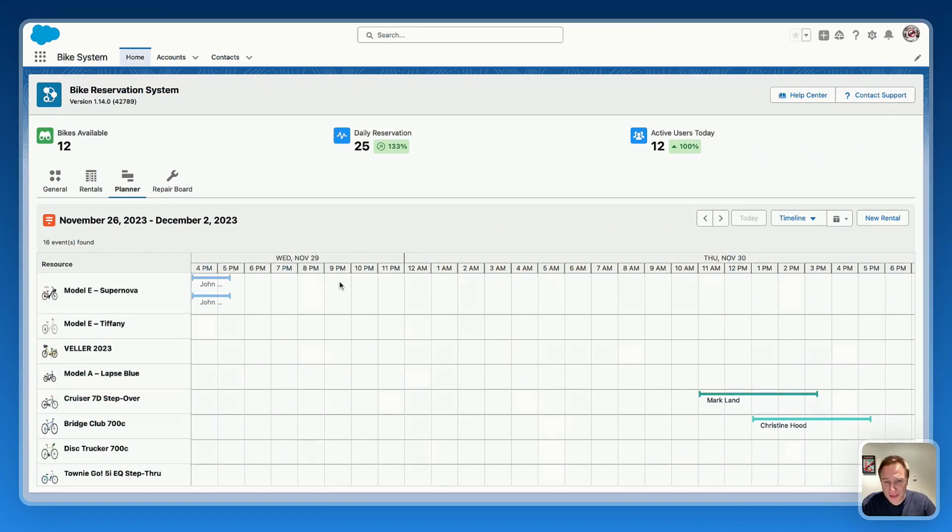So here on the screen, you can see the Avonni calendar in action. And as you can see, it's seamlessly integrated within Salesforce, displaying a list of resources and events. For example, each bike in our inventory is a booking rental. So let's dive into how this calendar is fully functional.